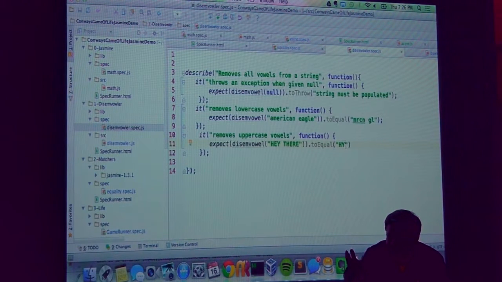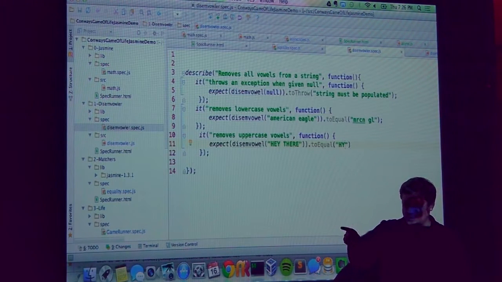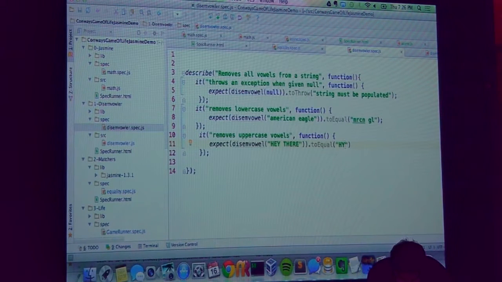I don't know. 50% of the time. I can't test that, right? Because it's not idempotent, right? I'm going to get a different result each time I run the test. Okay? So, just for posterity, let's make sure we get them all. Removes all vowels. And that would look like.